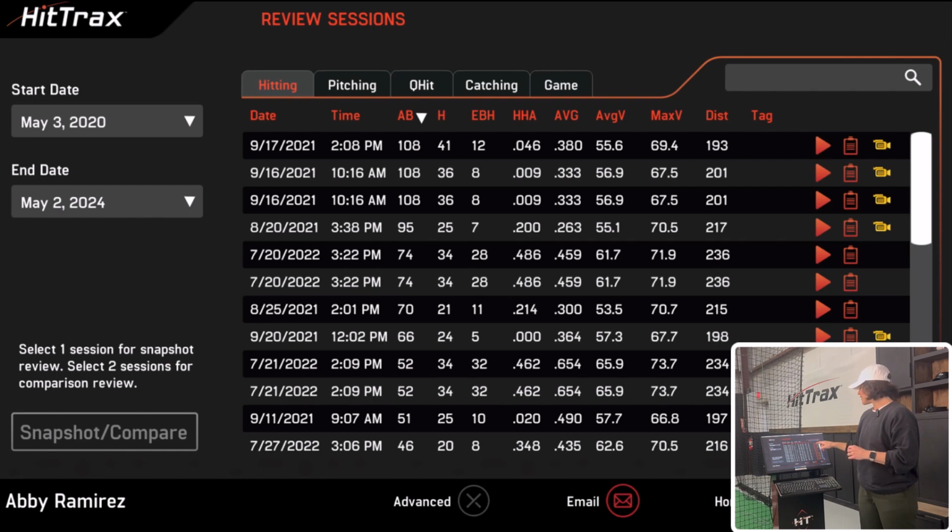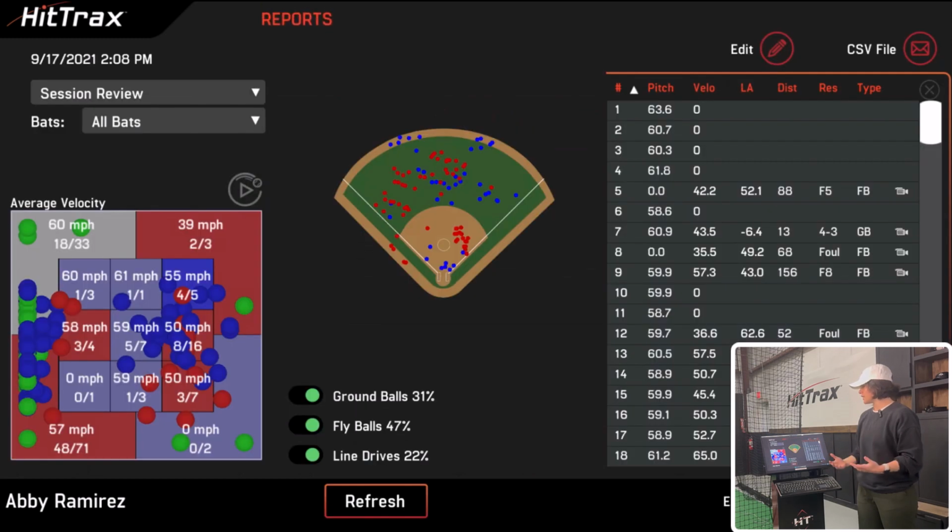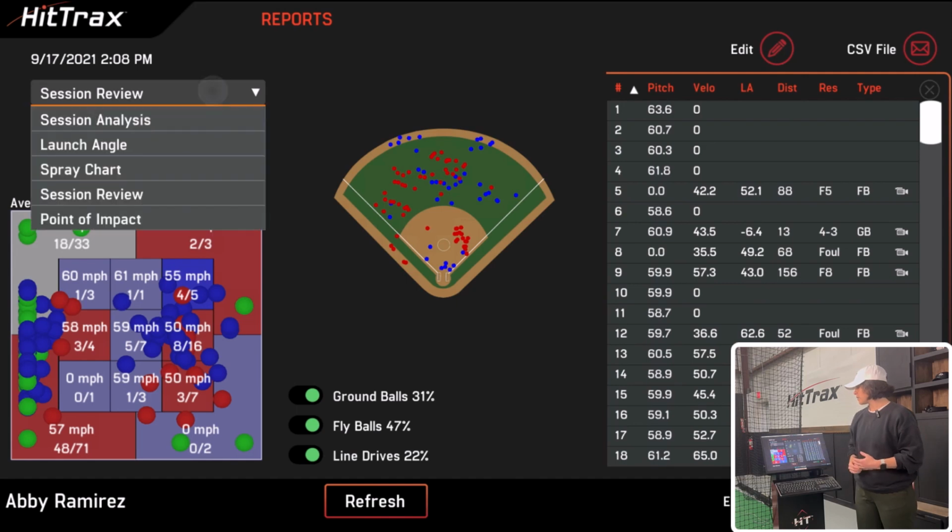So to get to the point of impact report, you're going to go to users, session review. That's going to deliver you to this page here. Now you can filter at the top. We're going to go to her most number of sessions, and we're going to click on the clipboard to bring us into this session of that particular training day. So I'm going to come down here now to point of impact.